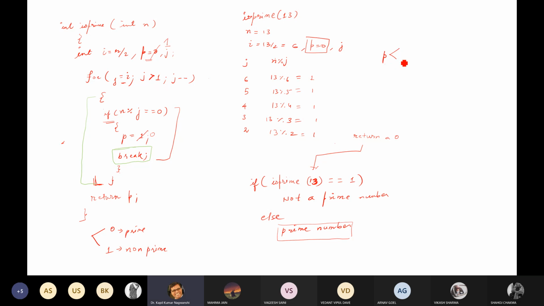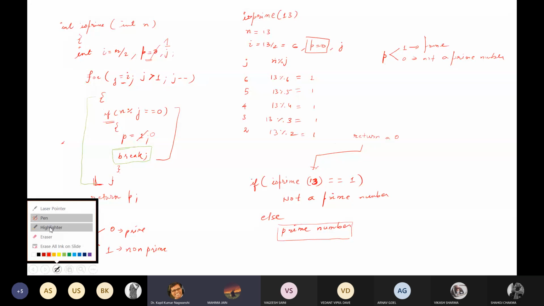So P means prime, you all understand this, right? So if prime is 1, then we will say it is a prime number, and if prime is 0, then we will say it is not a prime number. Yes or no? Yes, sir. So better to choose appropriate flag. If you are choosing 0, then return 0 will be your prime number. If you are choosing 1, then return 1 will be your prime number. Got it or not? Did you understand? Yes, sir.